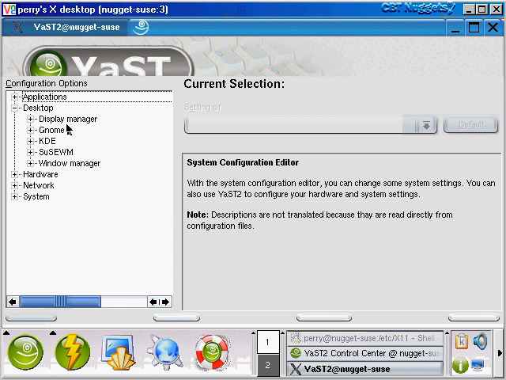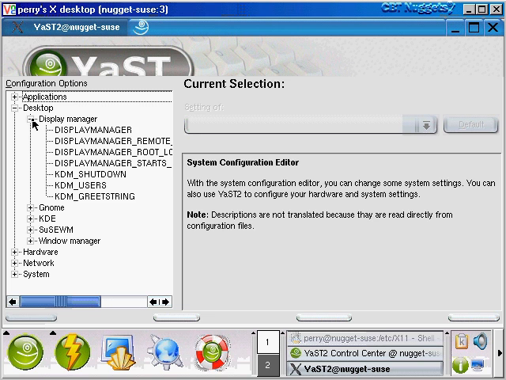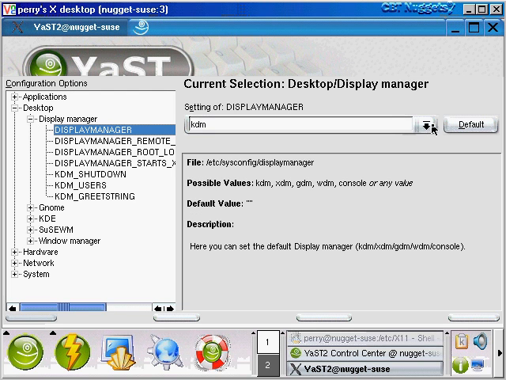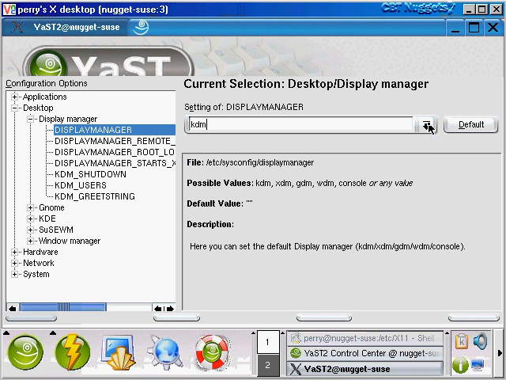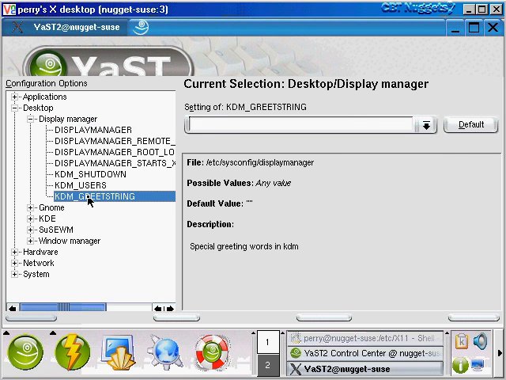You can alter all sorts of things from this menu, and under Desktop you can see the things that you can alter, like Display Manager. Let me click on Display Manager, and that's going to give me all the different choices I have for a display manager. If I want to change the greeting string, I can select that here and type in something that will be the greeting string for the display manager. I can alter my default window manager in the same way through YaST.